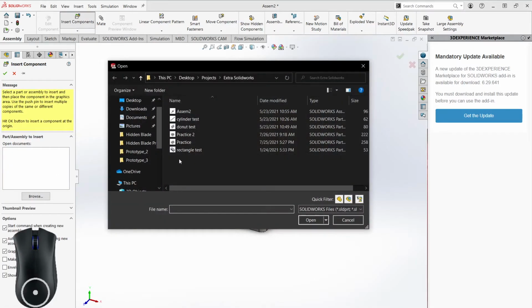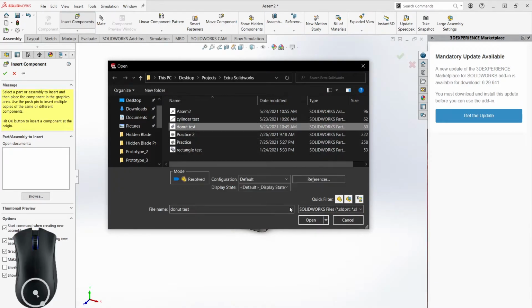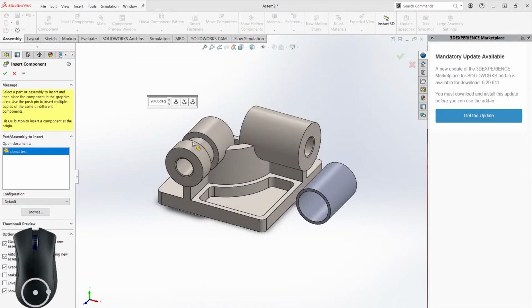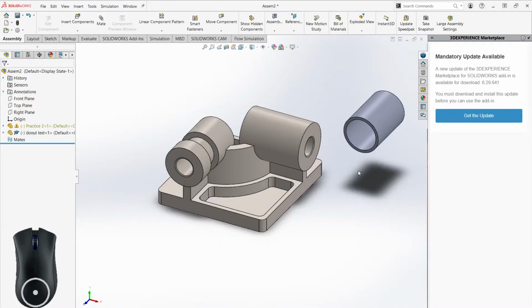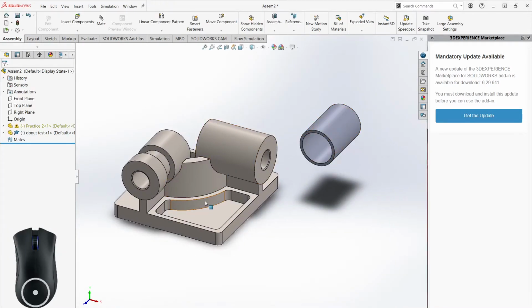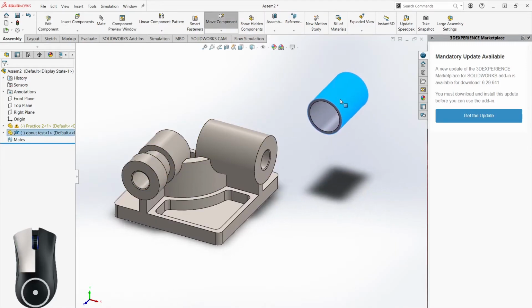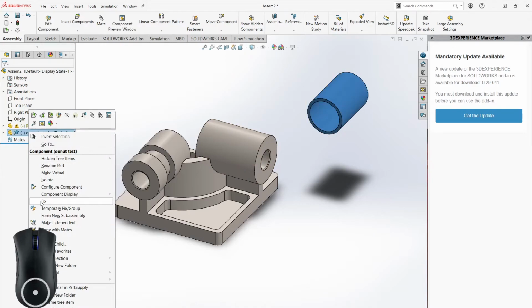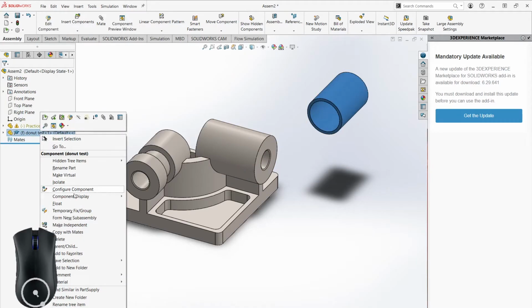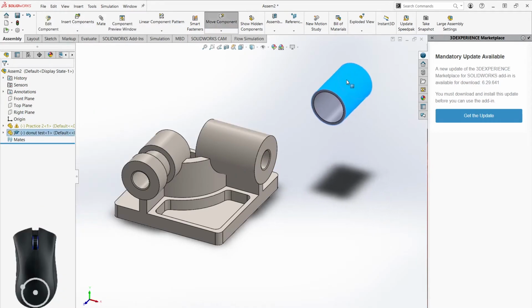The more components you add though, the harder it's going to be to load in the assembly when you want to open it again. So maybe we'll open this one, get our little hollow cylinder, and only the first part you insert is fixed. All the other parts are automatically floated, so I can drag this around without having to right click and float it, but I can right click and fix it with the same kind of thing.